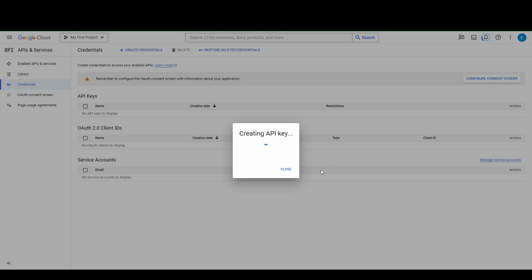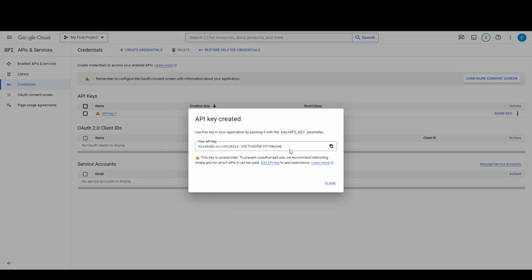But after that, it's going to display the API key here. And there you go. So that's your API key. You can copy this and send it to whoever or plug it into your project.